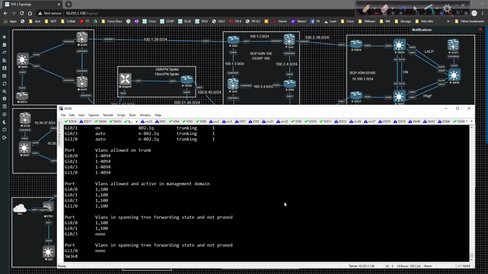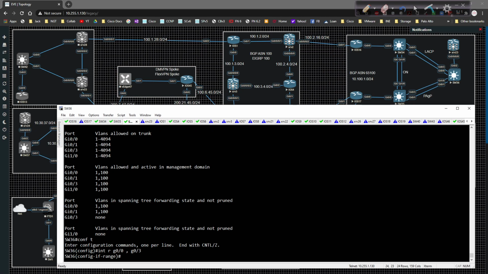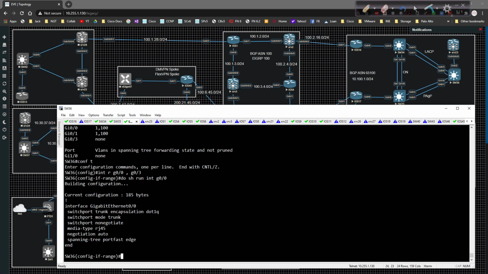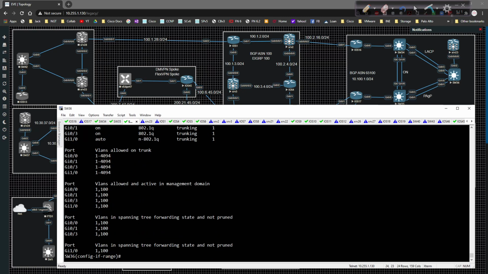If we come over here to this side and we go to global config and we do interface range gig 0/0 and gig 0/3 on this side for LACP and type in do show run interface gig 0/0, I'm going to basically type in these few commands right here and type that in, and that's going to get them all on the same page. And do show interface trunk. We can see that the trunking configuration now is squared away.